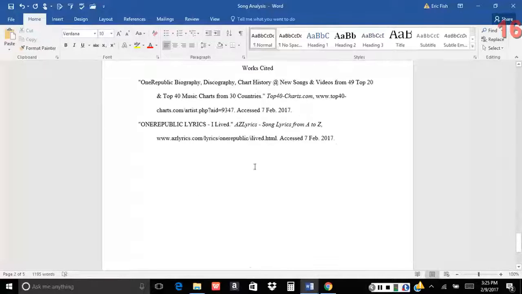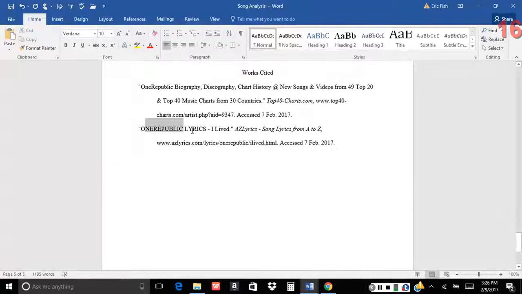So if I go to the works cited page, there's the lyrics. She doesn't really need the citation. It's pretty obvious. You want to be careful there. If it's going to be confusing for the reader, you want to go ahead and give the citation. But she's in good shape there. She has it formatted properly.